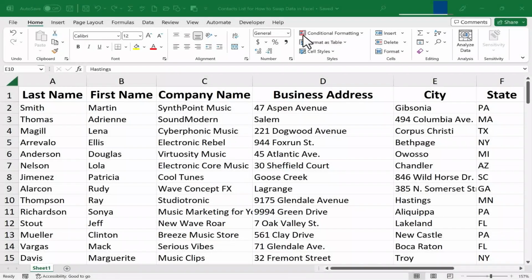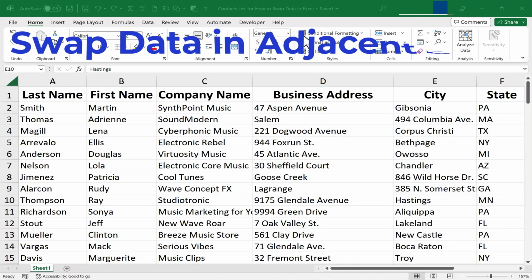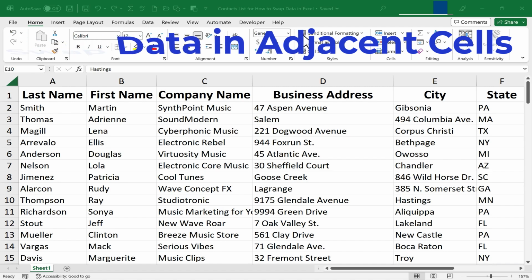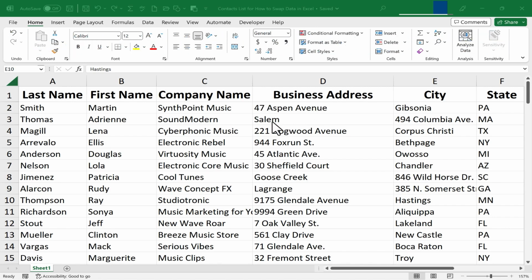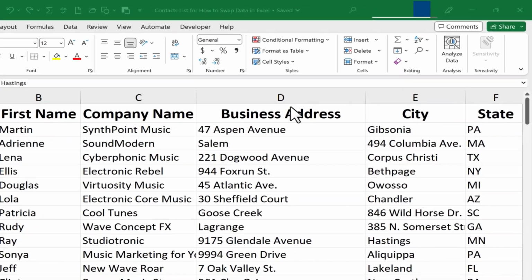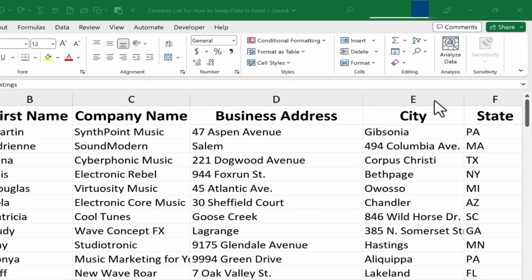In this short Excel video, I'm going to show you how to easily and quickly swap the values of two different cells. Let's take a look. Here I have a list of contacts, and if you look closely, you'll see that some of my data in columns D and E is incorrect.